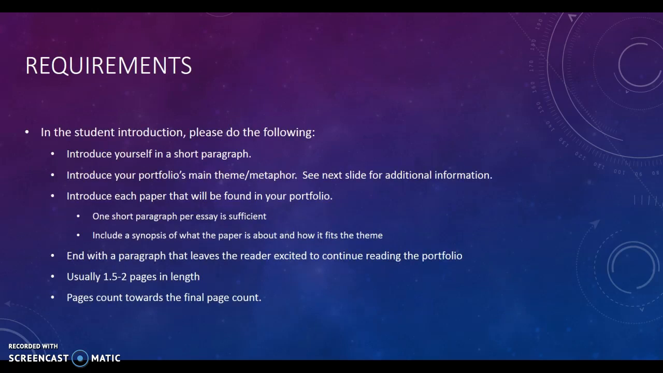Before we talk about that theme or that metaphor, let's talk about some of the requirements. Now, what most people choose to do is they go through each of these bullets in a paragraph or two, and you can decide the length of these things, but a lot of times a paragraph is sufficient. So bullet number one, introduce yourself in a short paragraph.